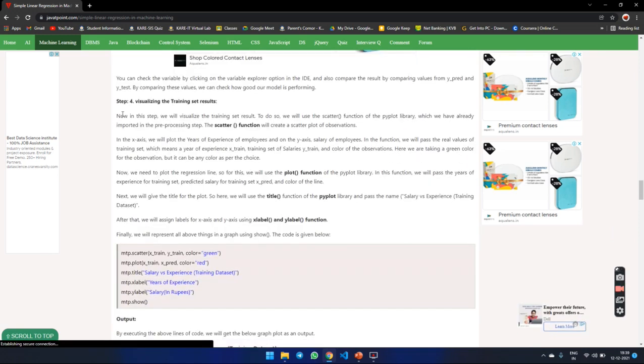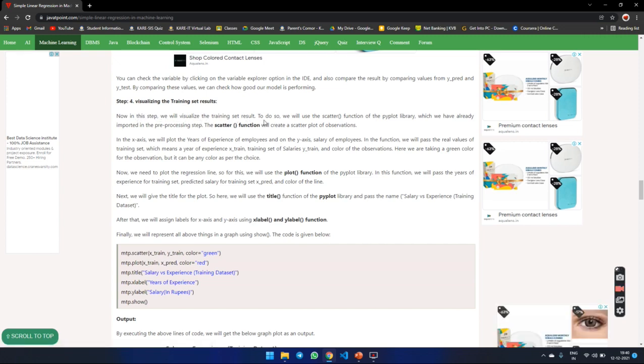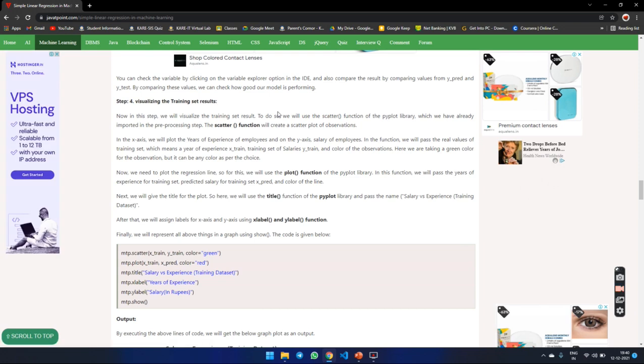Okay, then we are going to step 4, visualizing the training result. Now in this step we will visualize the training set result. We will use the scatter function of the pyplot library, which we already imported in the pre-processing step. We will create a scatter plot of the observations. On the x-axis we will plot the years of experience of the employee, and on the y-axis the salary of the employee.